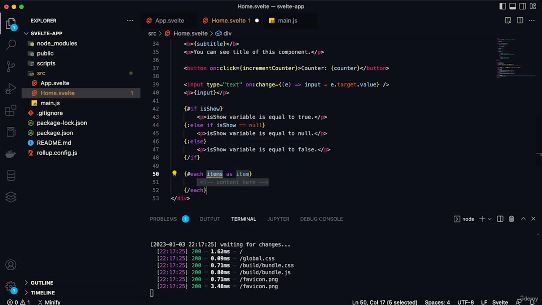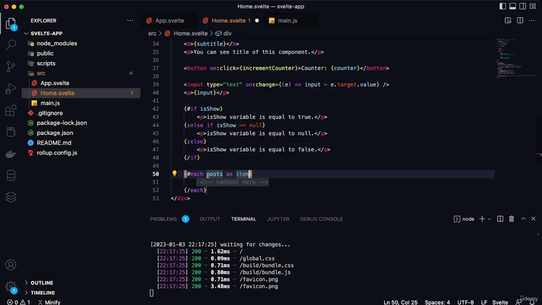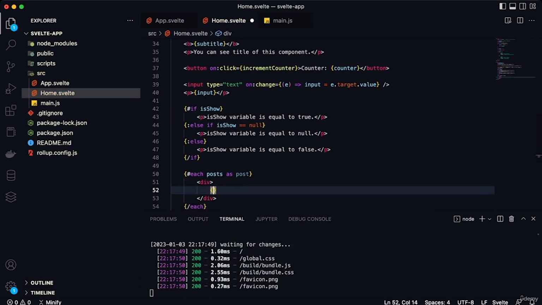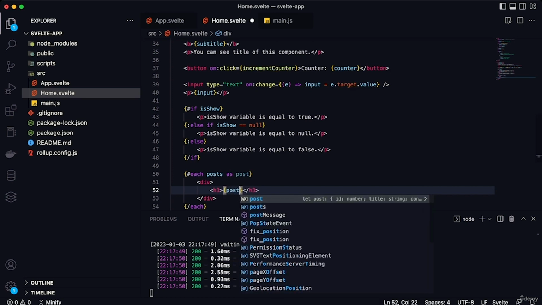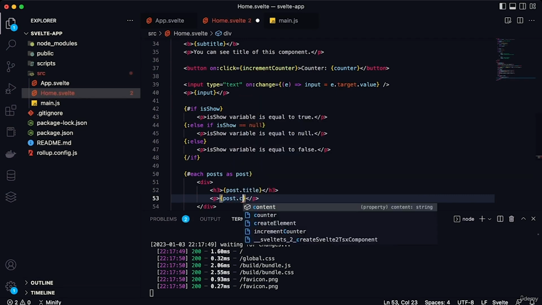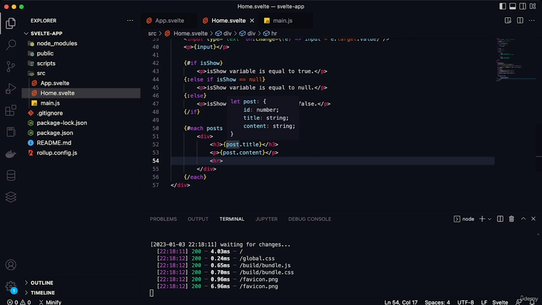So it's like a for each, and you can see each, and we need to type here posts and post. So that's the way how we can use something like a for each in Svelte. So remember the syntax, and now let's show every single post. So let me first show here post title. So I'm typing here post title, and after that I'm typing here post content. So this is like a for each, as you can see, and by using this loop you can show all data from the array.